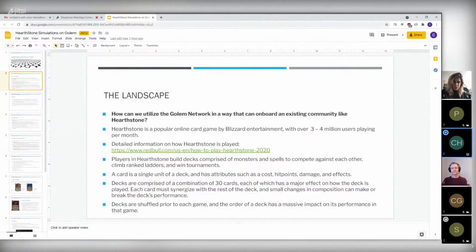In case you don't know what it is, Hearthstone's a popular online card game that Blizzard created. There's quite a few players that play it. They build decks, they fight them against each other, and that's pretty much how the game goes. Within those decks, there are different cards, and you want to apply strategies to play them in the best way possible. So the idea is, how can we utilize the Golem network to help the Hearthstone community?